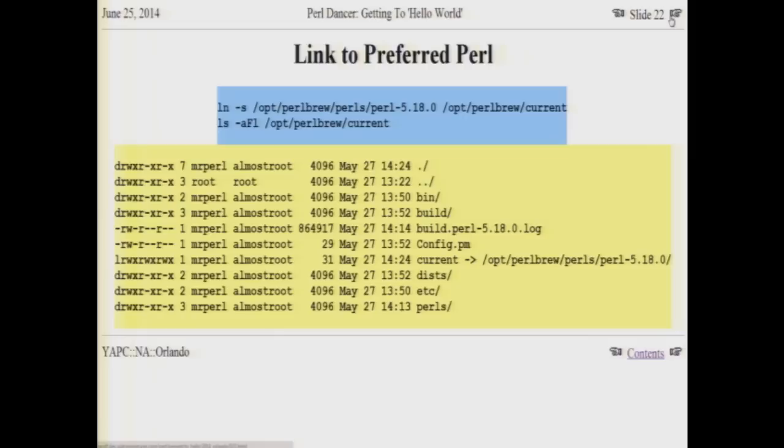Now, because we are putting it in a place and we can install as many of them as we want there, we're going to create a symlink called current, which will point to the one we want, and then in your Dancer scripts, we'll just use that one instead of the system Perl.